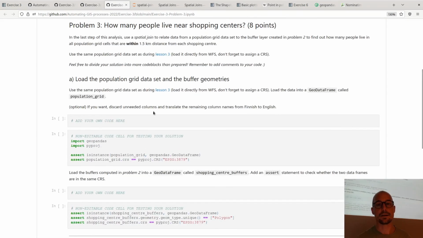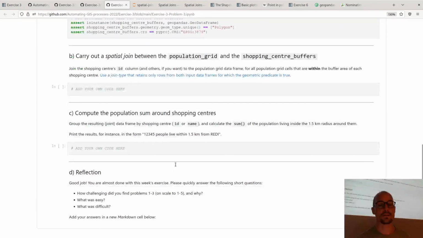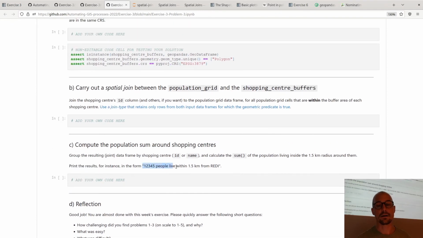And then finding how many of these population grid cells are within this 1.5 kilometer buffer around each shopping center, and then in the end printing these kinds of assessments of X people live within 1.5 kilometers from Tripla or Redi Forum.